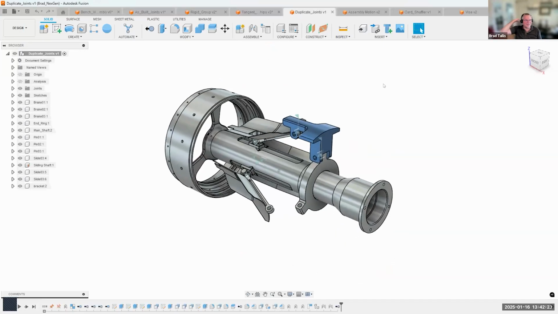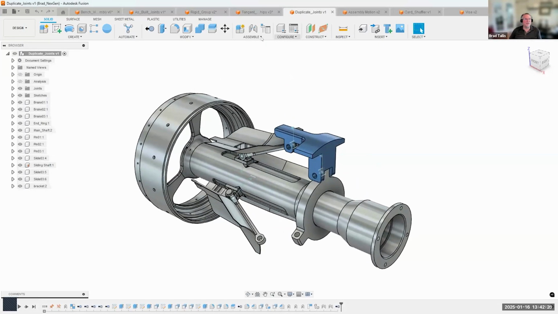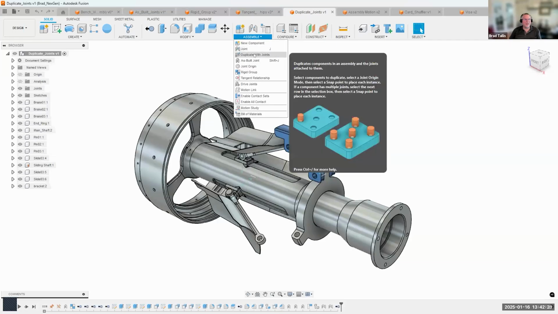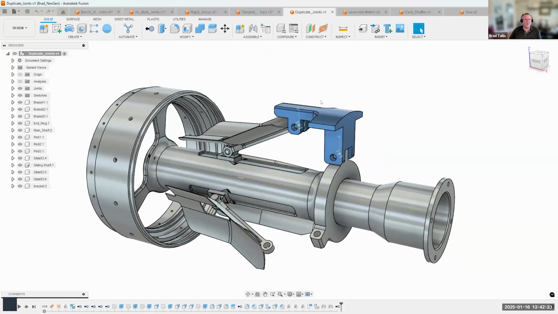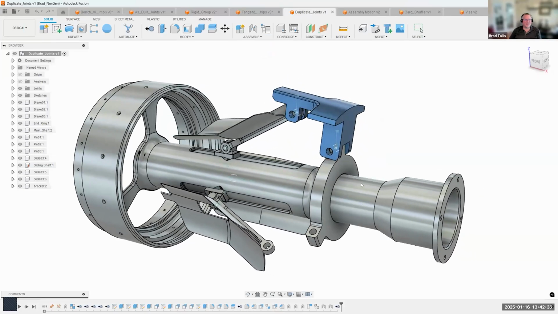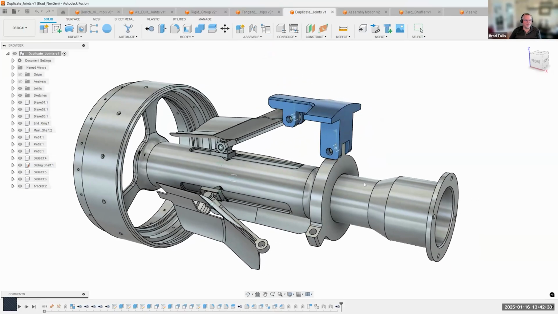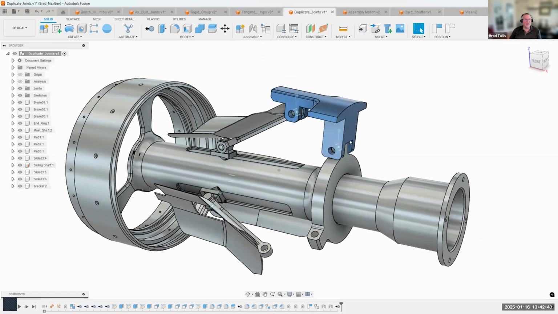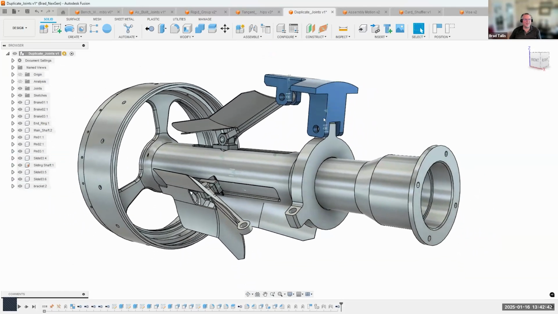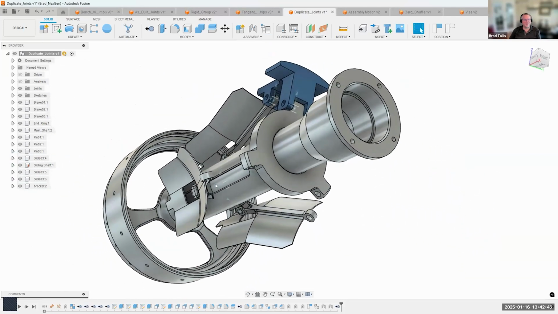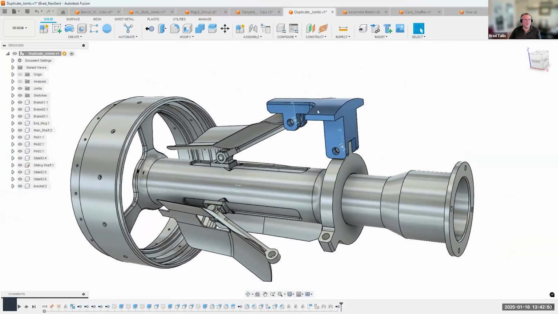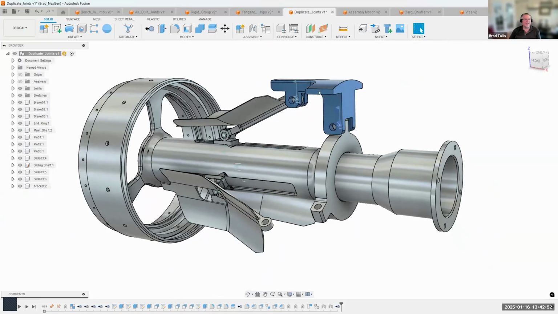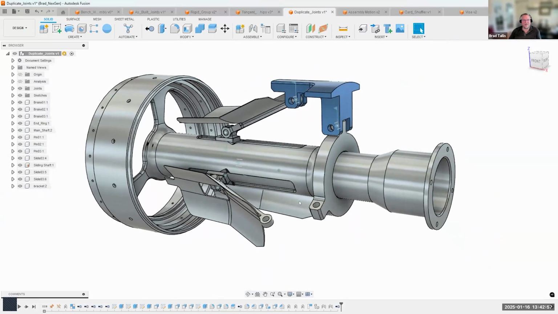Okay, duplicate joints. This is fairly new in the assemble menu. Duplicate with joints. So here I already have a component, and you'll notice when I slide this back and forth, this is like an air brake for a missile or something like that. And I already have some joints created, but I want this component to go to two other locations. And if I were to just pattern this thing, it wouldn't pattern the joints, and I would actually have to recreate the joints and all kind of stuff.